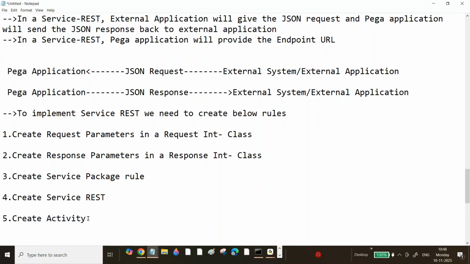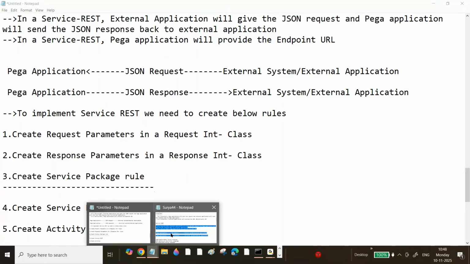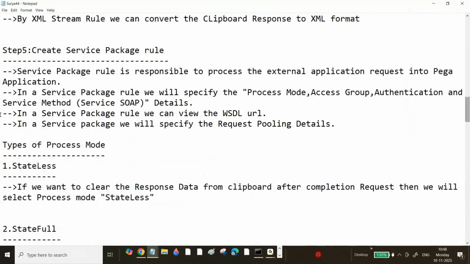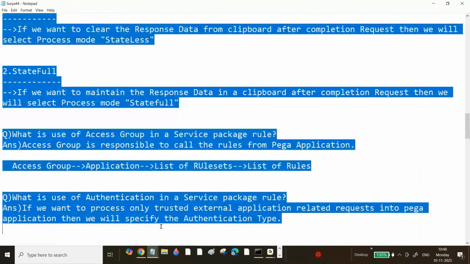See, they will ask where you are going to call the request data transform. In the activity itself we will call that request and response data transform. In a service package, what are the details we will specify? I already discussed it. Instead of explaining again, I will copy from here whatever I discussed previously for service soap. The same thing I am now going to copy here.